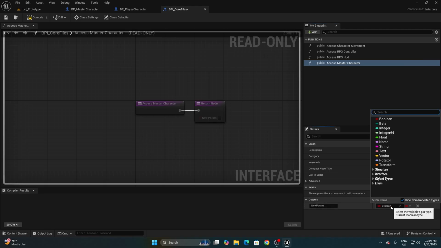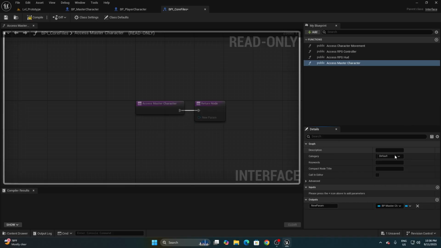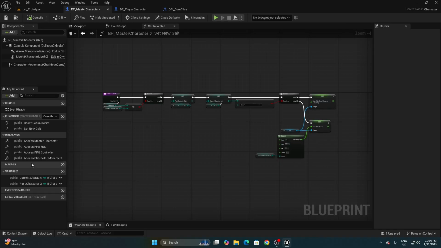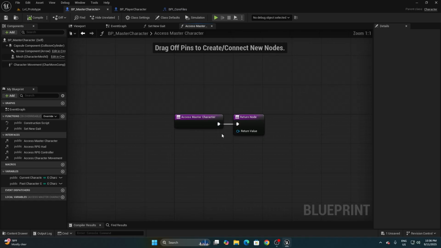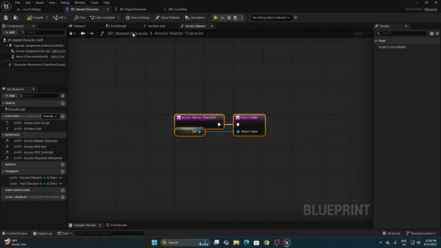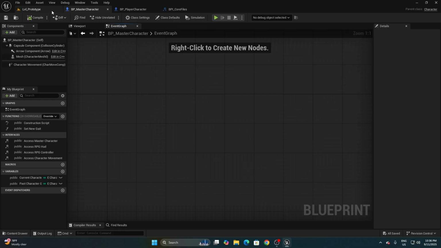Add the return node of type BP master character. Call this return value, compile and save, and in our master character here, I'll just open up the function and get a reference to self. Great. So let's head over to the controller.